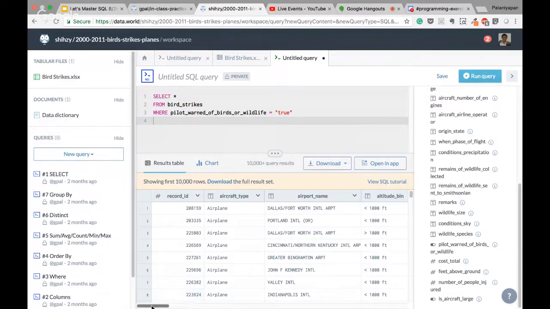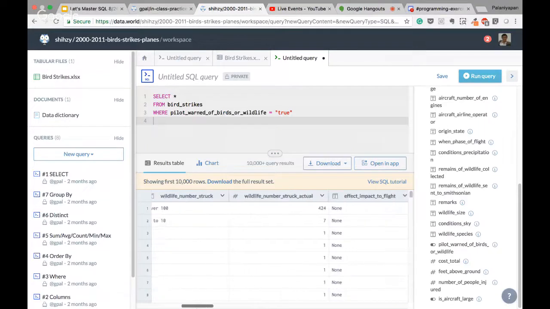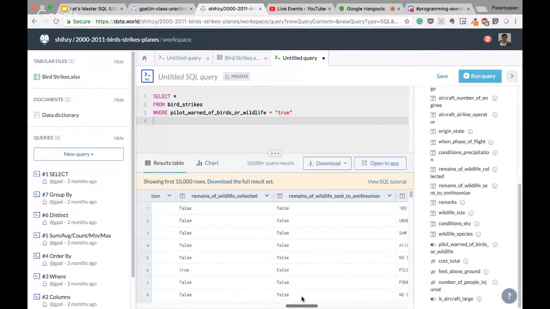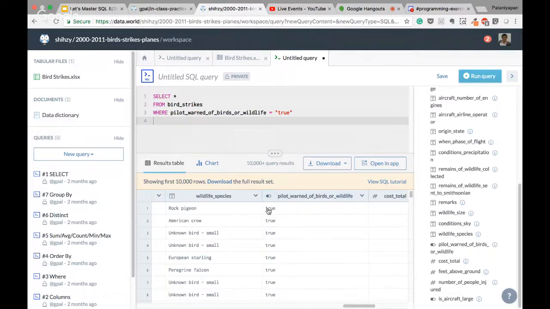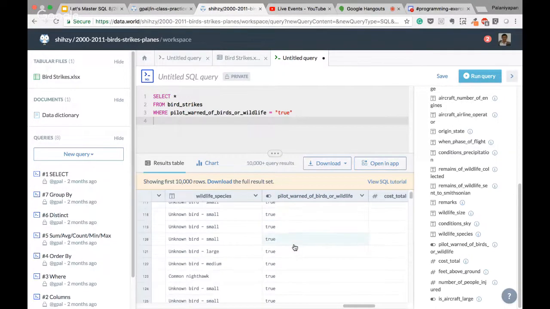Okay, now let's go ahead and take a look at that specific column, whether pilots were warned of birds and wildlife or not. So let's zoom ahead to that column. Yeah, this is the column that we were interested in, right? And we said that, look, just give me all the rows from the table where this specific column, pilot warned of birds or wildlife, is equal true. And so we have successfully filtered that condition.